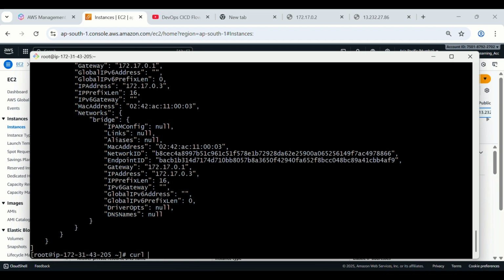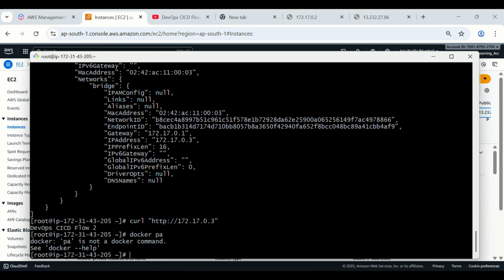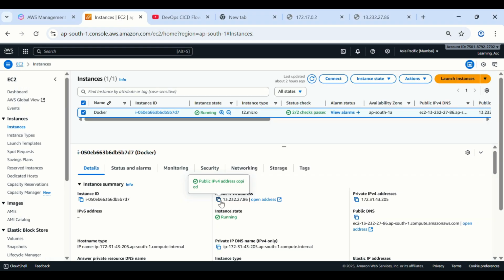Docker curl. Let's access that content on the host itself. http:// and then 172.17.0.3. Okay, hit enter. See, the content is accessible on the Docker host. Now let's try to hit the public IP address of the Docker host with the port 8086. So what is the public IP address? This is the public IP address, right?